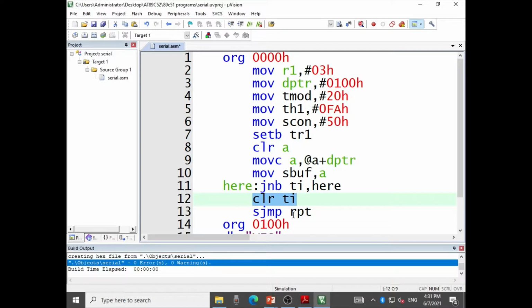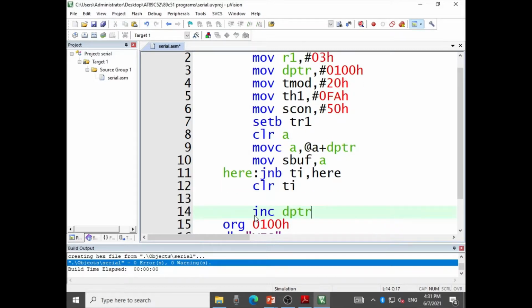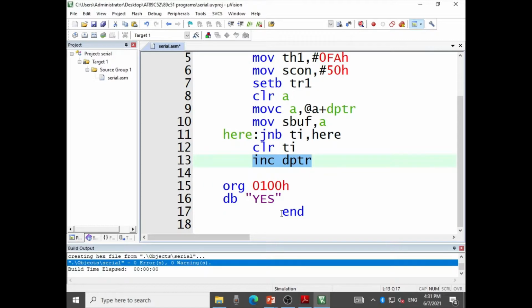And as I want to transmit the next character, I should increment the DPTR, that is the memory pointer, so that it will point to the next memory location where the next character is stored. DPTR was originally 0100. One character is transmitted, so it is incremented by 1 and it is now pointing to 0101, the second character, that is E. Out of 3 characters, 1 character is transmitted.